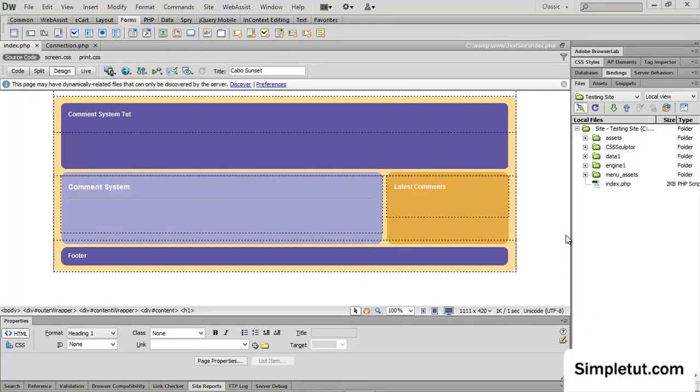Welcome to this tutorial. Now, as I already explained, I'm creating a comment system, and really what I'm trying to do is to make this as simple and easy to follow as possible. Now, of course, I'm using Dreamweaver, so this is, in my opinion, by far the best web development tool on the market.